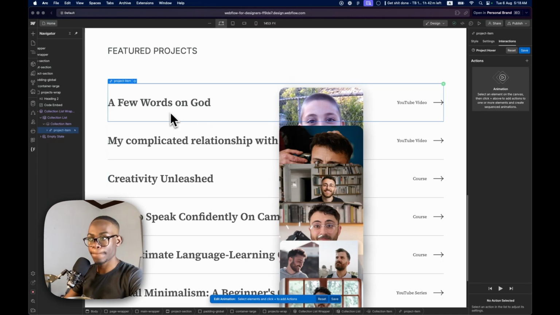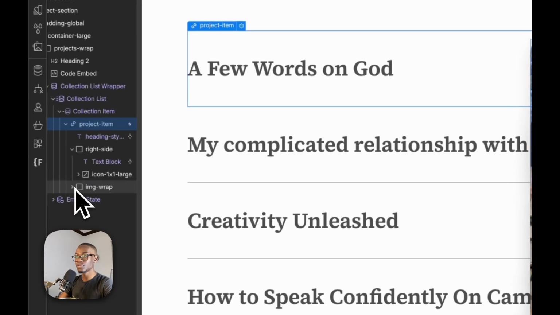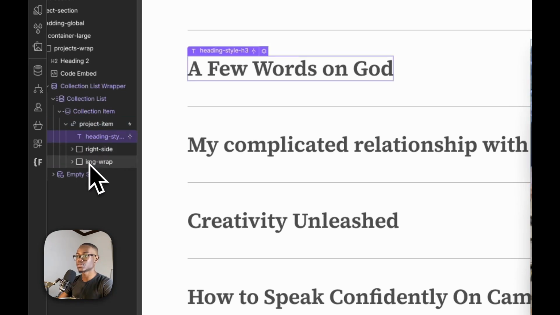Okay, so where are we? Let's animate it now. So we're gonna have two states like we've done last time, an initial state and a final state. So what's the initial state? We want this image wrap, right side, this right side, and the heading here. So I forgot I said the right side.